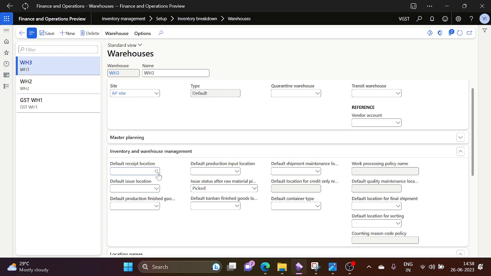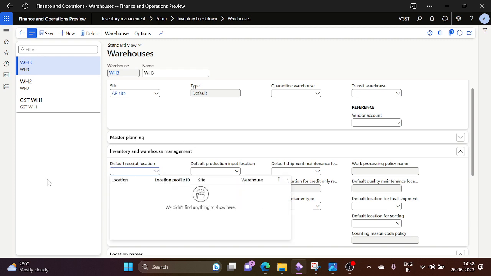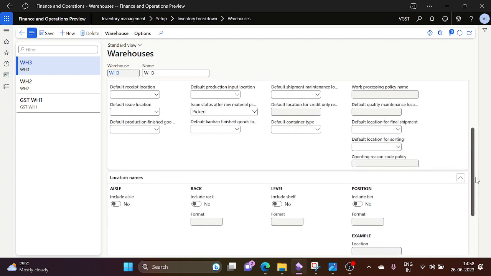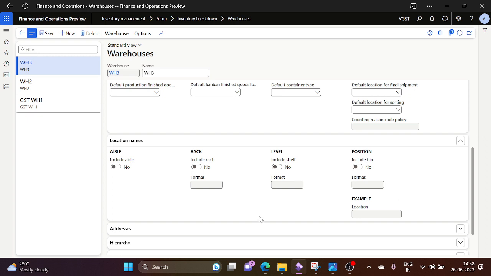Default receipt location: if you are maintaining warehouse management, you can provide a default receipt location, a default issue location for this warehouse, and a default production input location. Those things you can map here. So coming to the next thing, the creation of locations. I'm not enabling these things currently.